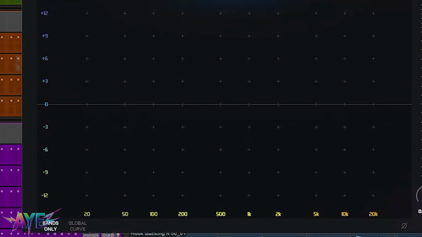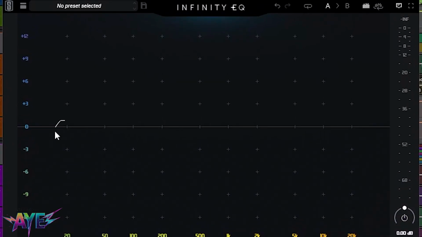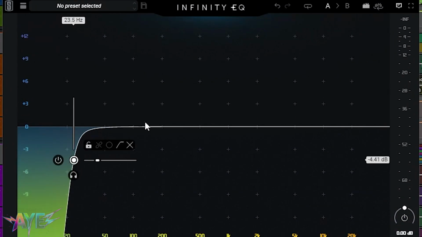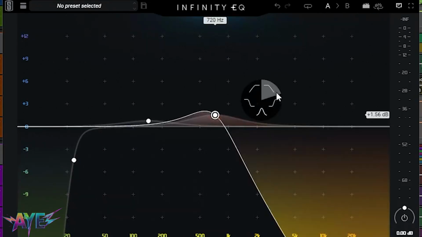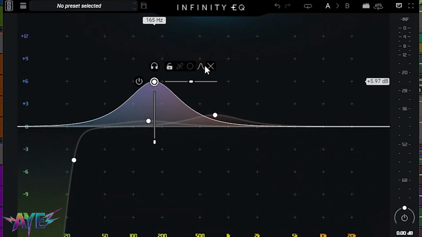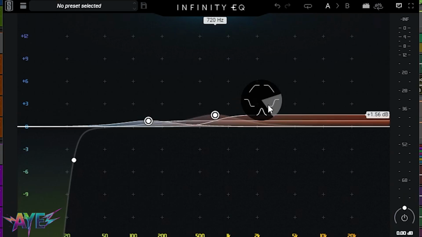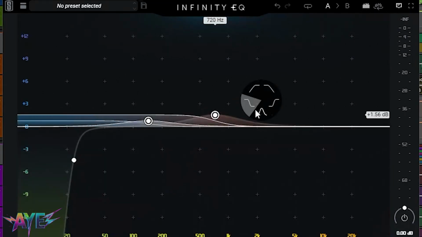I love using this Infinity EQ right here. This is a Slate Digital plugin. The thing that I like the most about it is that you can create all of your own bands, and you can create as many as you want. And you have all different options of what type of bands they are. Got the low shelf, high shelf, low pass, high pass. So I definitely like that.